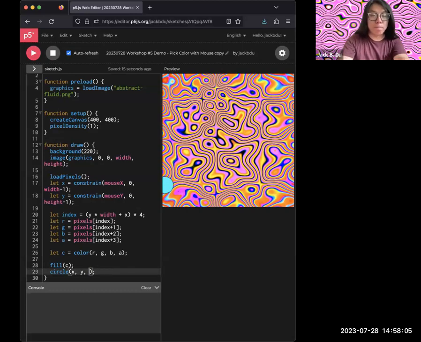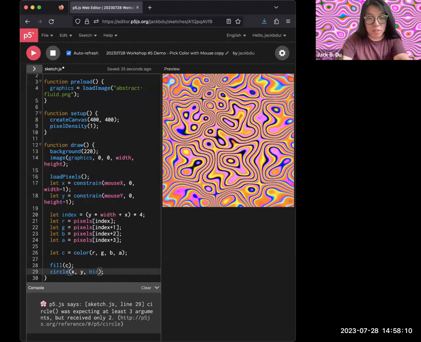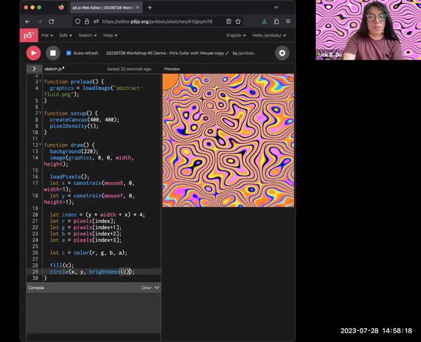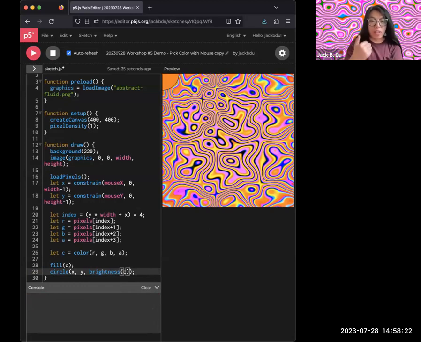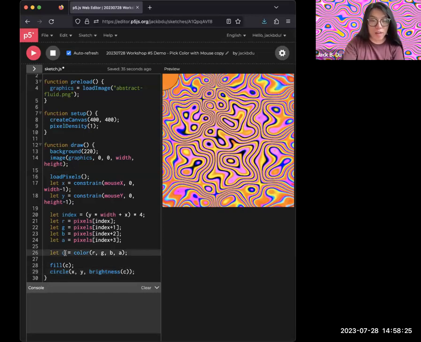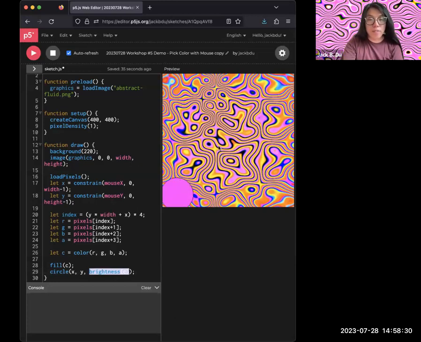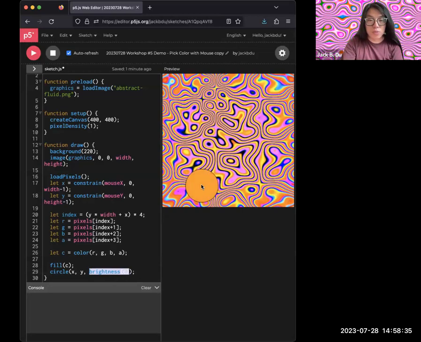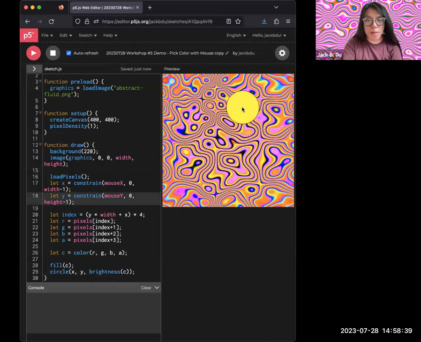For instance, one handy function is called brightness. So brightness, and inside you can put the color. What this does is to extract or calculate the brightness of this color that's given. We have the color C and we get a brightness. And brightness, I believe, is a number anywhere from 0 to 100. Yeah. And then you can map it to a different number.